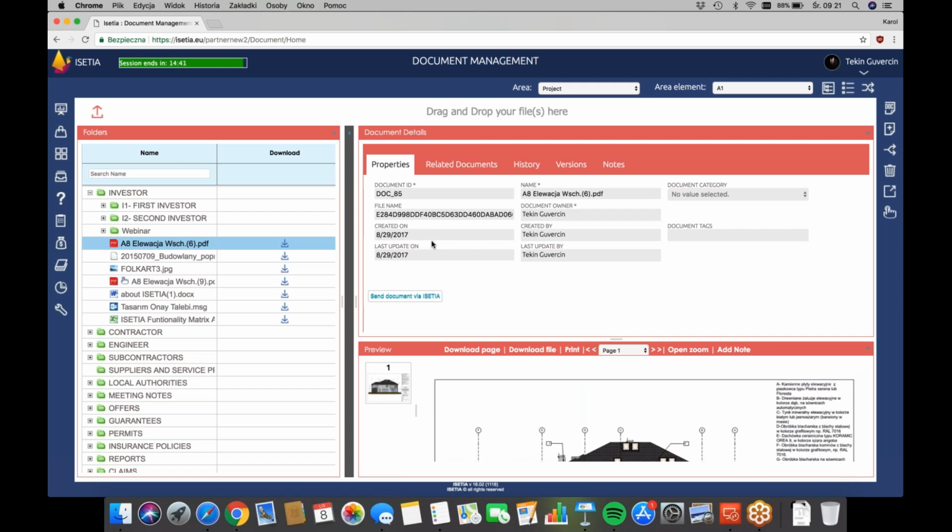Of course, we have more functions in here for you. For example, related documents. Let's imagine that you have, for example, a contract uploaded to ISETIA, and you're receiving the invoices or any other documents related to this contract.